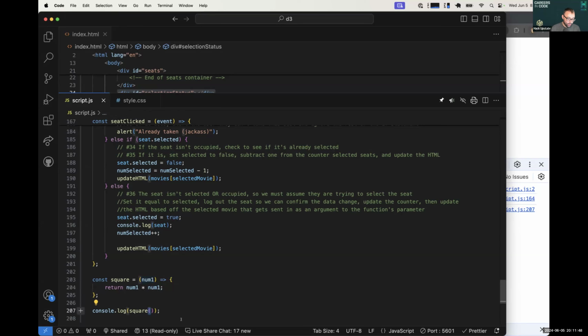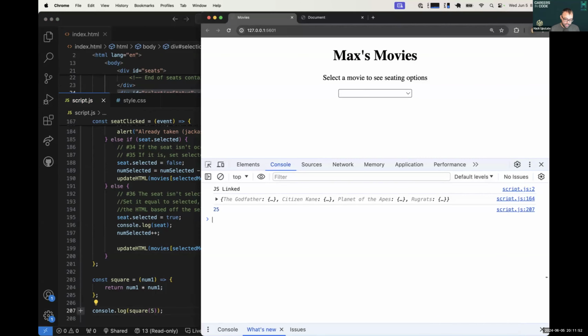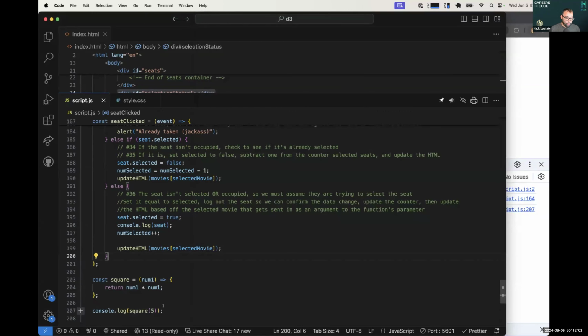So if we say square 5, it's going to say 25. 5 times 5 is 25. That's how 5 to the second exponent is 25. Why do we need that? Why wouldn't we just say 5 times 5? Well, we could, but we may have more advanced stuff going on here, so we may be subtracting 32 and multiplying by 9/5 or whatever the equation is.